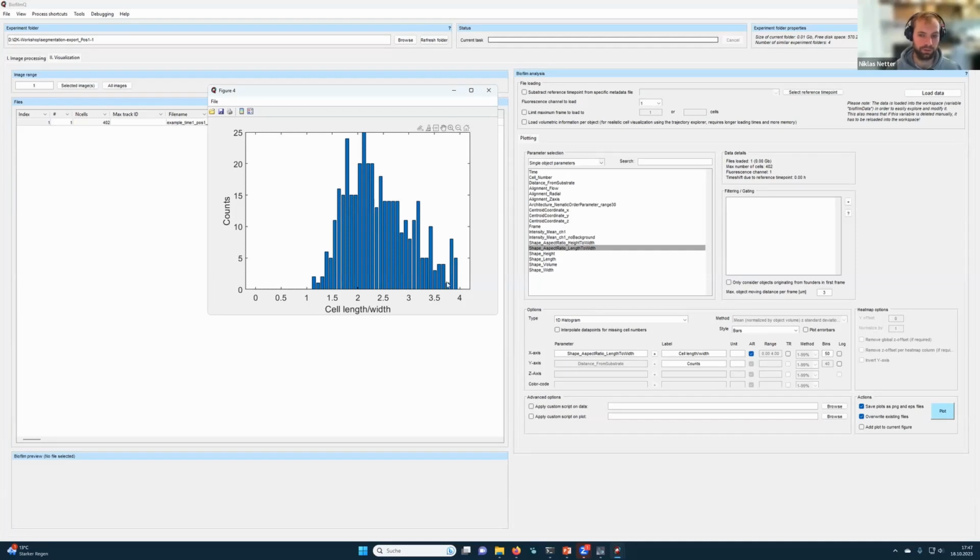With showing you these additional measurements, I'm now at the end of what I planned for you, and I'm happy to take any more questions about anything regarding BiofilmQ or segmentation or StarDist, or segmentations in biofilms.